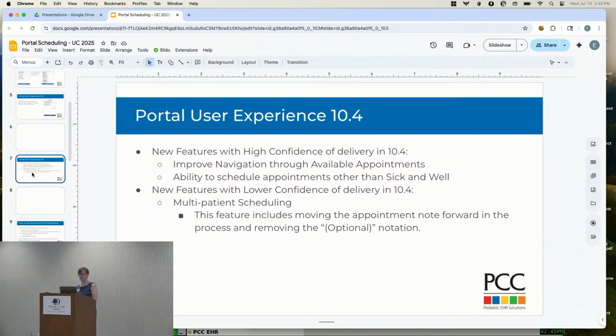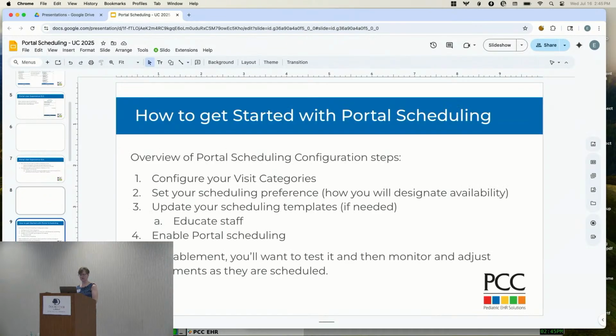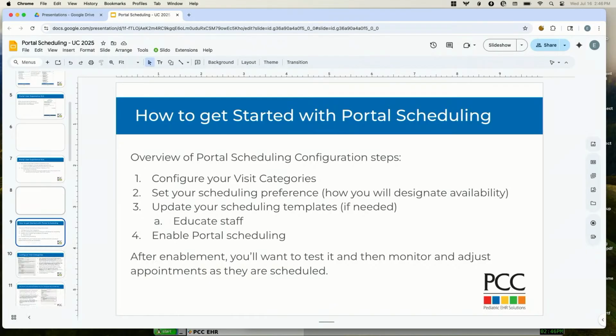I want to move on to the configuration. Let's see here. What did I do here? I don't know why I put that in there. Okay. So how to get started with portal scheduling. This is all about the configuration.